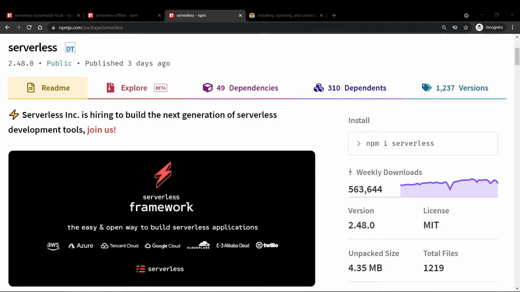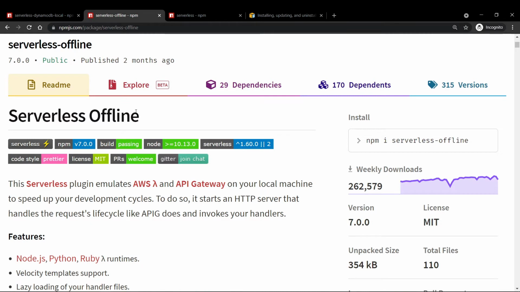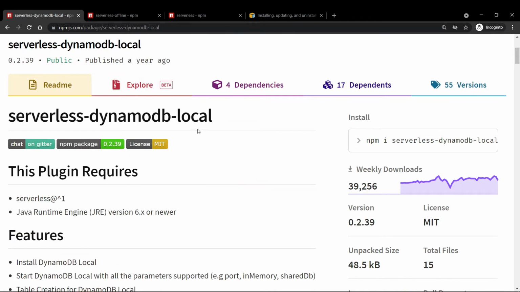So the first thing that we want to do is install all our necessary dependencies. The first of which is going to be the serverless module, which just comes as serverless, and this essentially gives us access to the serverless CLI and other resources. We also need serverless offline. This essentially gives us access to a local version of AWS Lambda and API gateway. And on top of that, we also need serverless DynamoDB local, and this gives us a local version of DynamoDB. So these are all the node modules that we will be needing today.